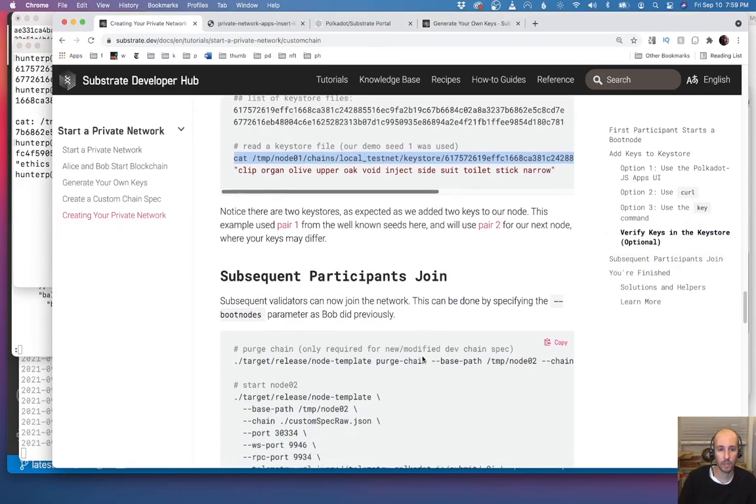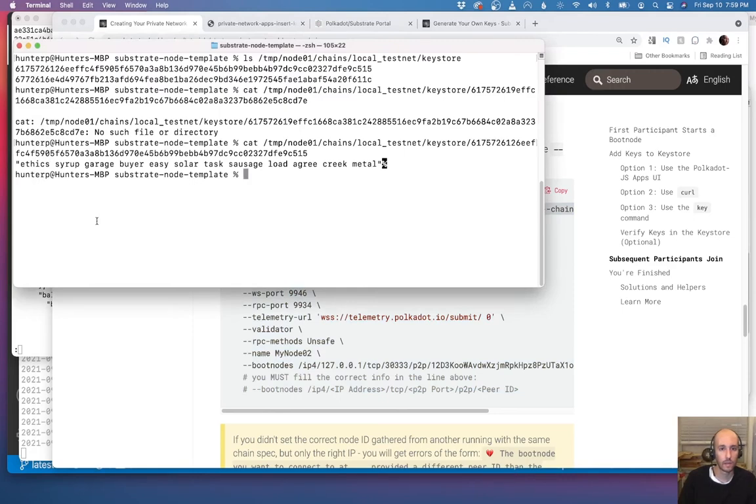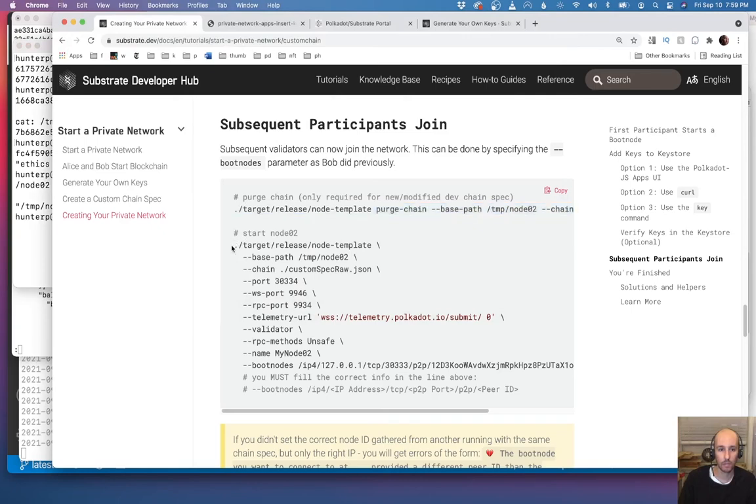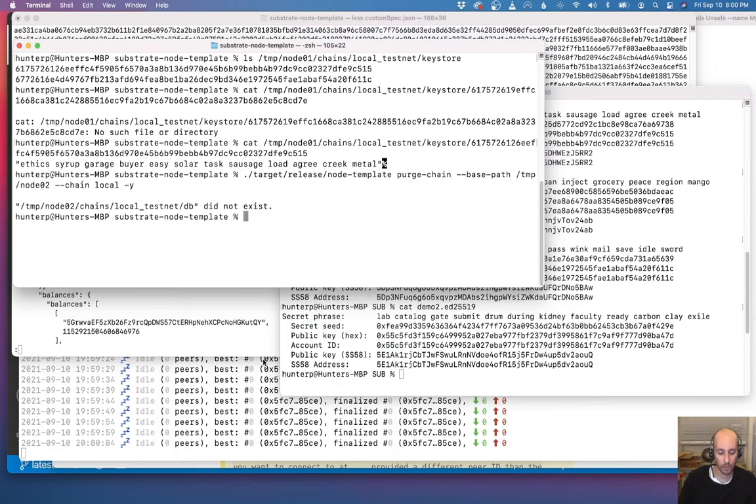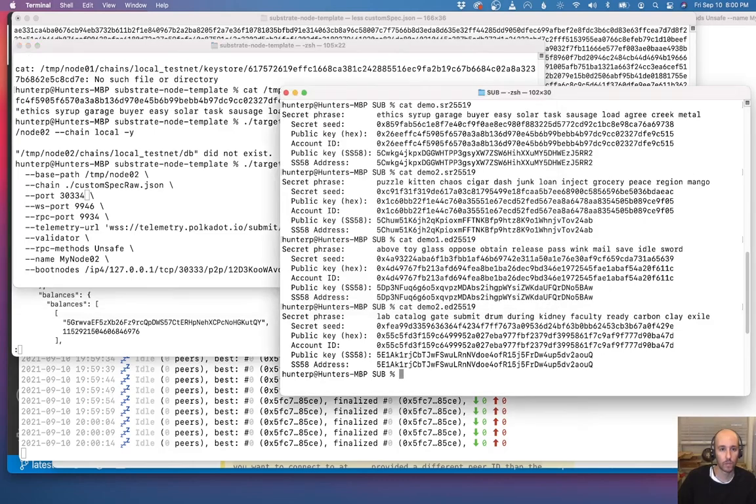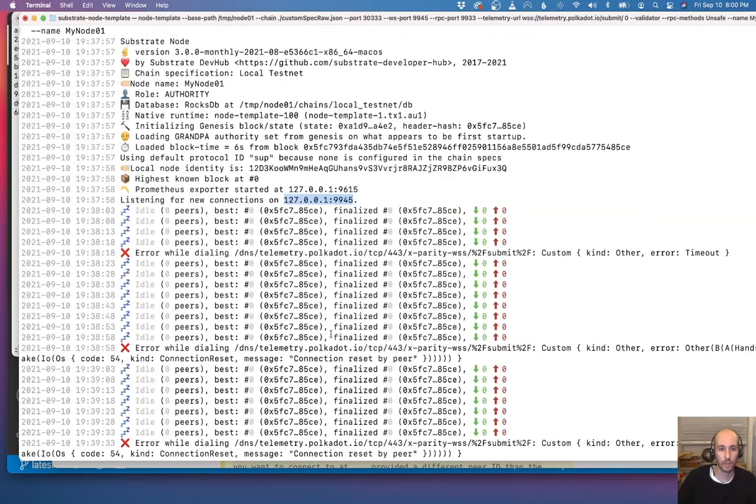Now subsequent participants. So before we do that whole key rigmarole, now that we have the process down, the second time should be faster. So we're going to go here. We're going to go that. Fine. I have to fill the correct info in the line above. And I'm going to go to our other running node, go to the top of it.